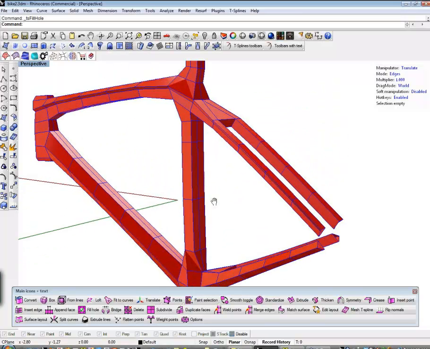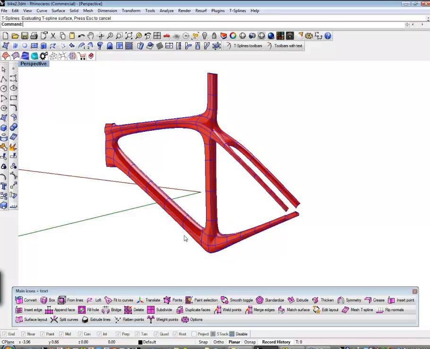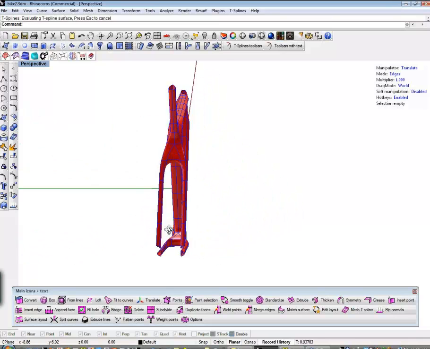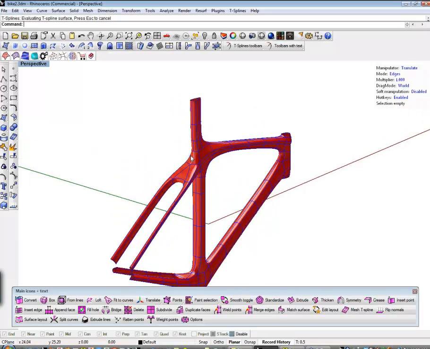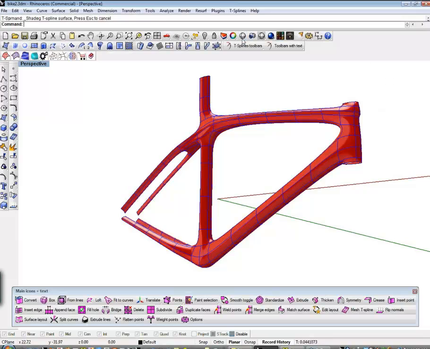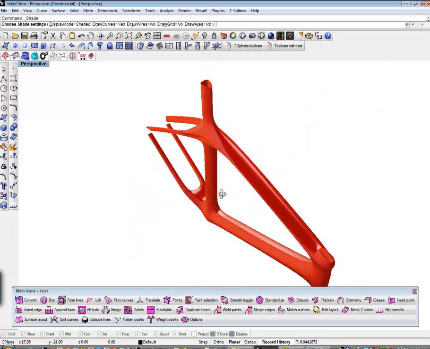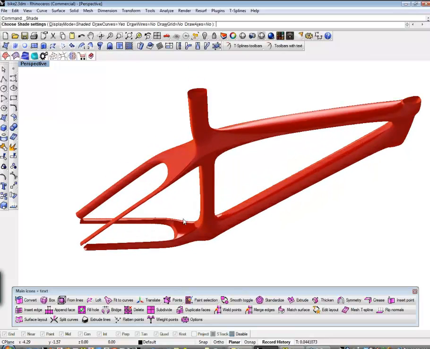All right. So now if I toggle smooth, I hit the tab key there, which is the hot key for toggle smooth, or I can hit the smooth toggle down here. Got a beautiful, crazy organic, beautifully transitioning bike frame going on here.